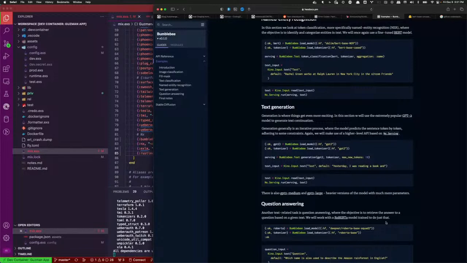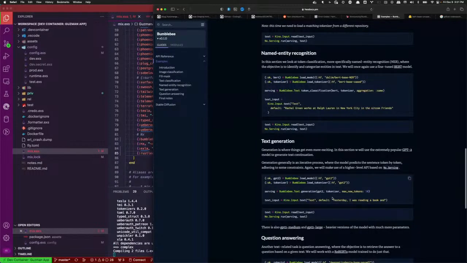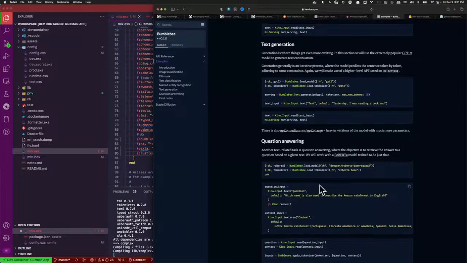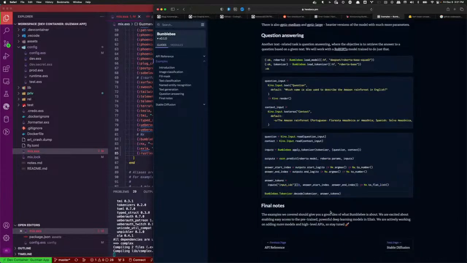Input text. Question answering. This is cool. The question answering one would be really cool. The question answering one would be very cool to try to do.